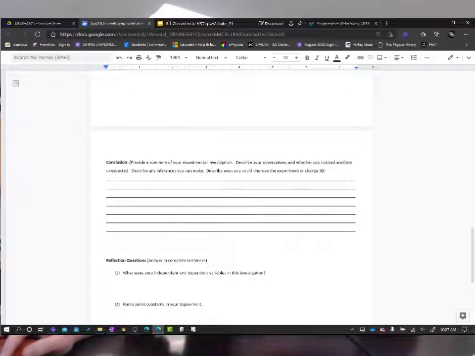We'll have space for a conclusion, a summary of your investigation. Describe your observations, whether you noticed anything unexpected, describe any inferences you can make, describe ways you could improve this experiment or change it. Would you look at different types of inks? Do you think Sharpie is going to be different from an Expo marker? Is that going to be different from a regular Crayola marker?